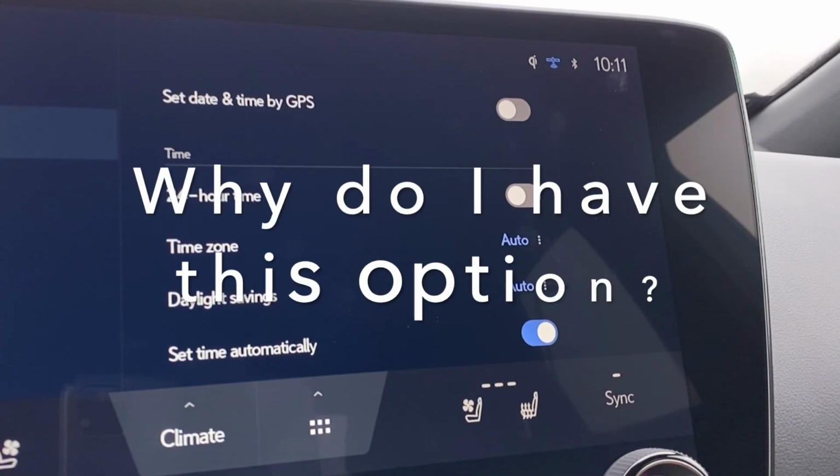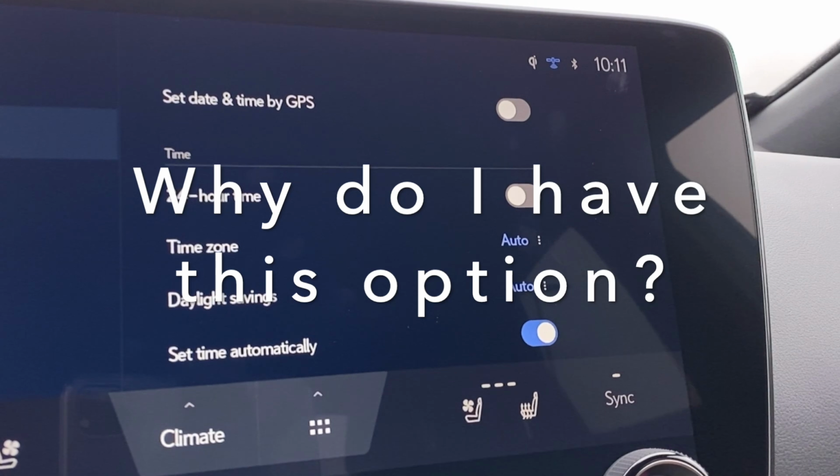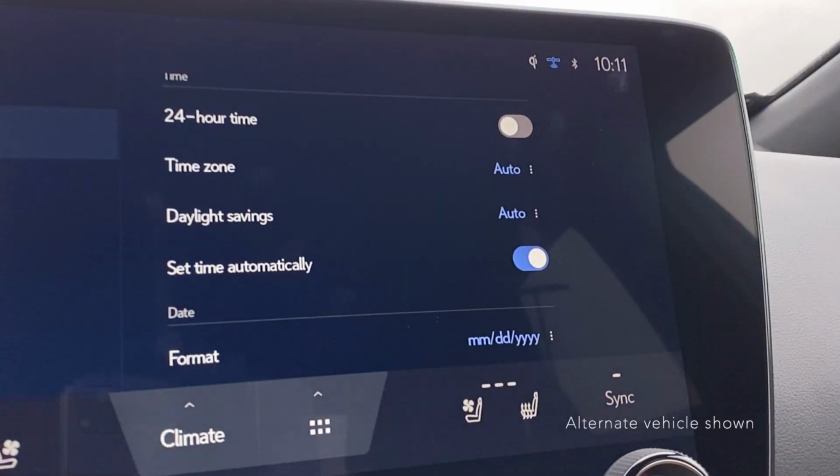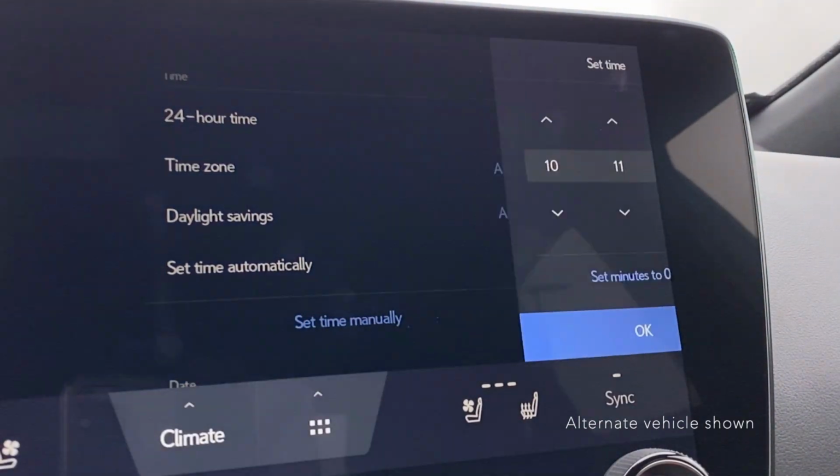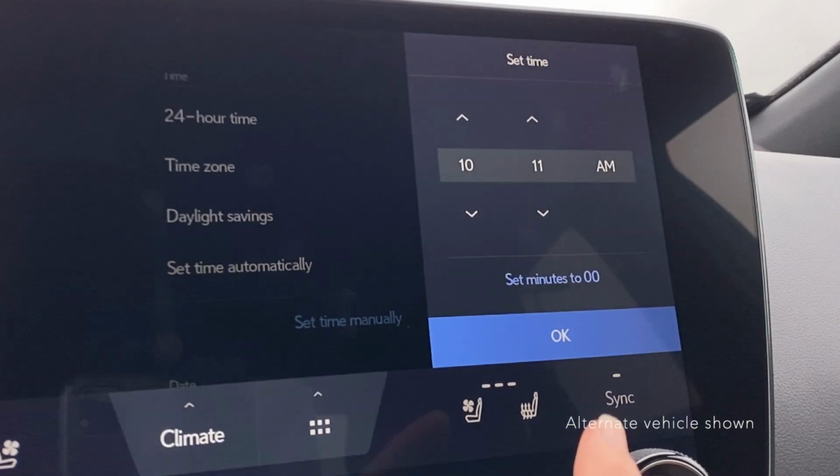You may be asking yourself, why do I have to set the time automatically if I have already chosen auto for the time zone and daylight saving time? That's because you have the option of automatically adjusting based on your selections or manually adjusting your clock.